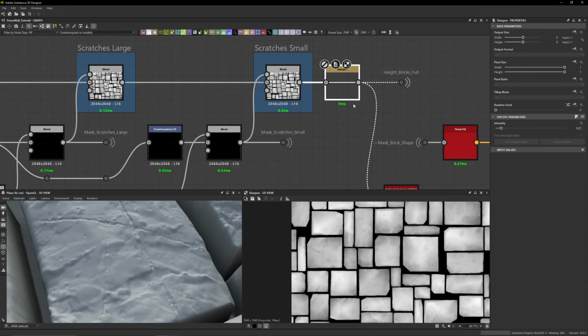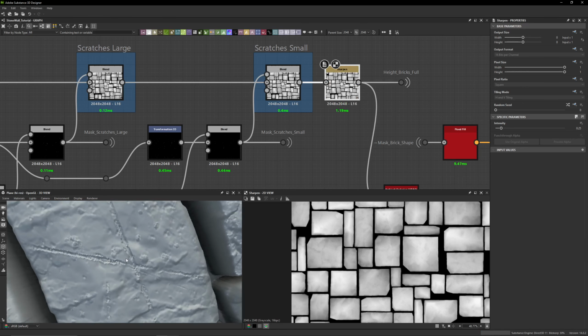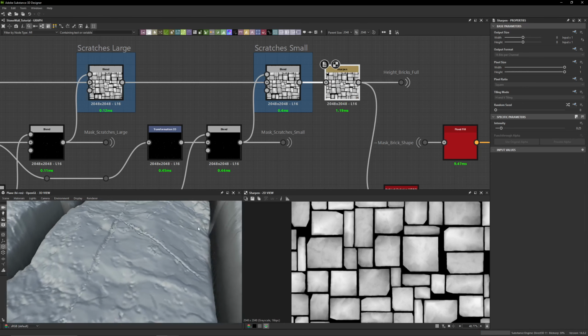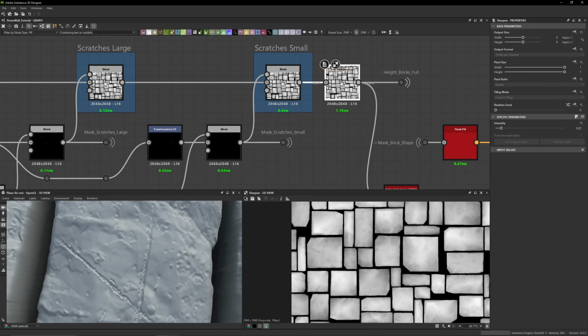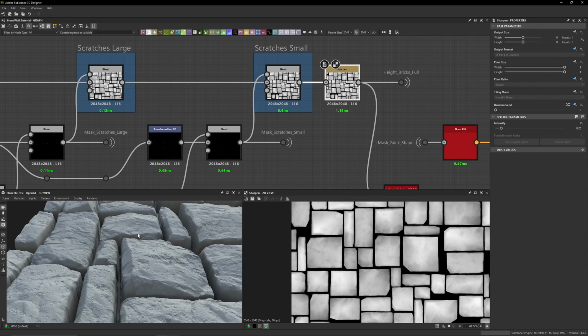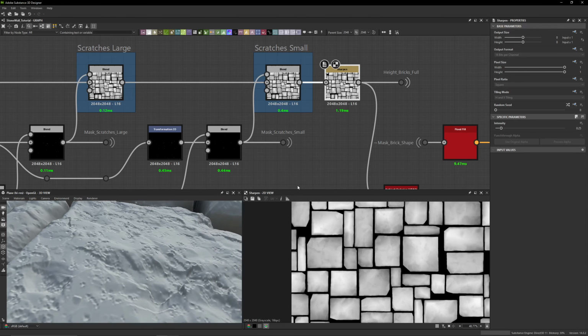And then last thing, I think this is the end of just the bricks. So then here we sharpen everything, just to kind of make that detail pop.